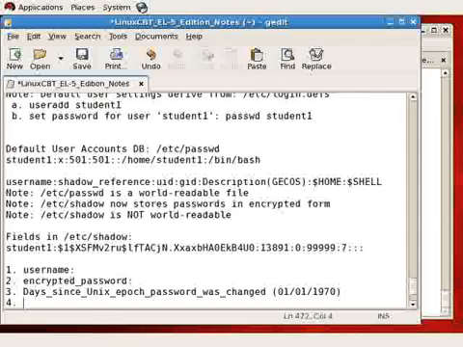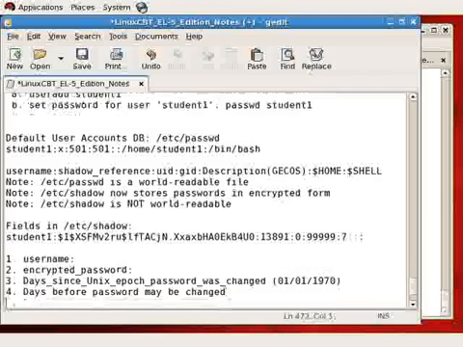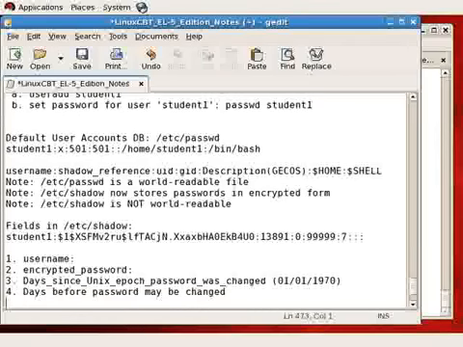The fourth field, which currently has a 0 in it, is the days before password may be changed. So days before password may be changed, which in a secure environment should be at least 3 to force a user to hang on to a password before having the option to change it. And that's represented by a 0 here, which means the user can change his password multiple times in any given day without being penalized. The next field, which has the 99,999, represents the days after which the password must be changed.